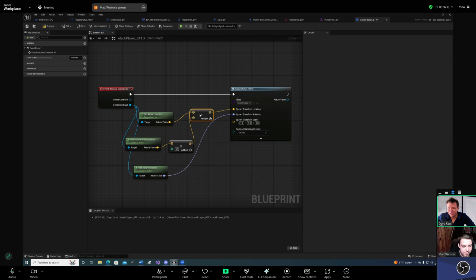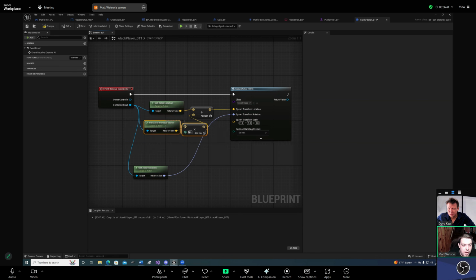Like, are we writing AI algorithms, or are they already written? The pathfinding and stuff like that is already written, so you don't have to do that. The NavMesh takes care of that for you. We are essentially writing the behavior for them.